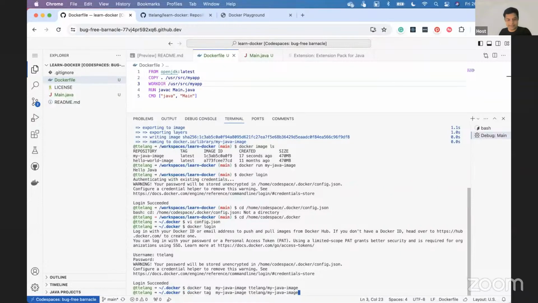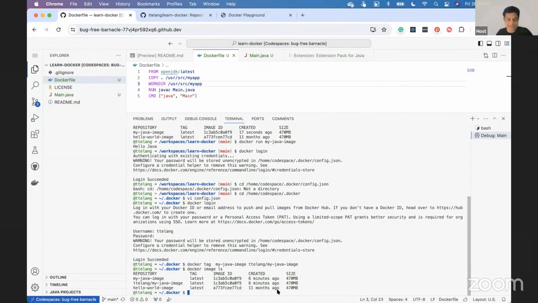Now I have tagged it. So I should be able to see this image changed. If I say docker image ls, you see there is this tag also available. Both are pointing to the same image. So now I will say docker push. And what I need to push is my image, which is ttelang slash my Java image.